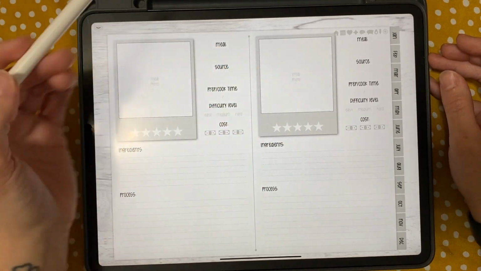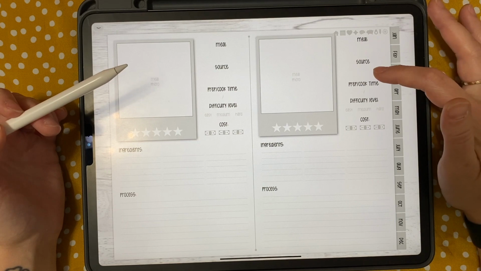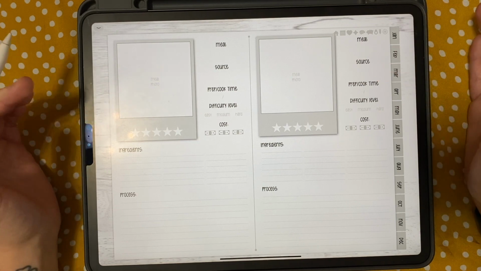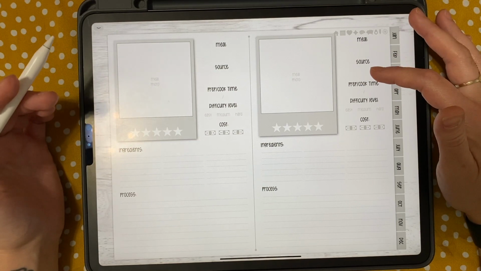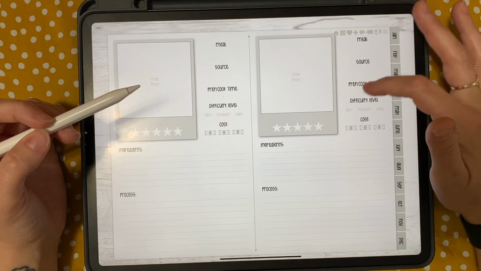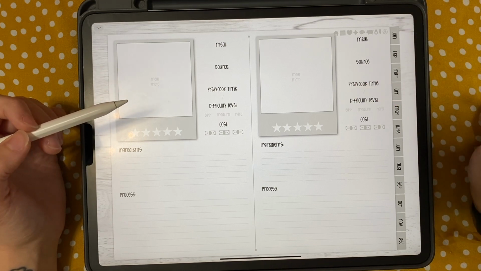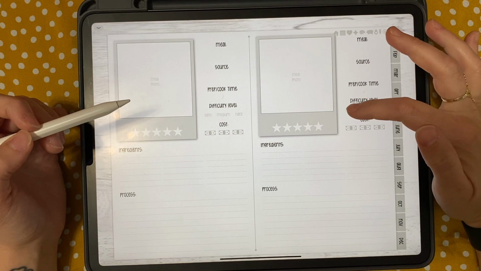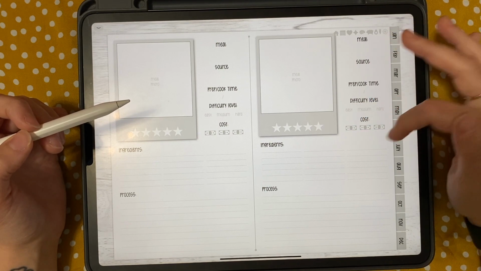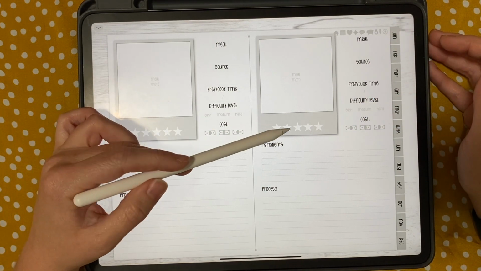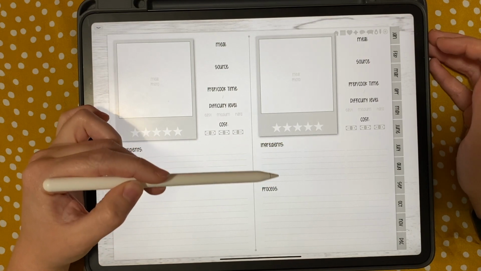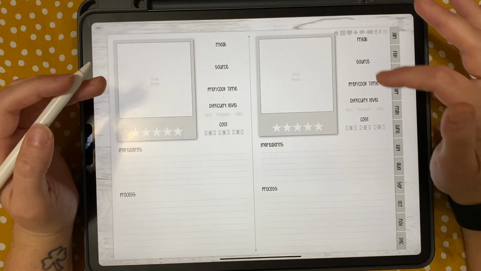You can put a photo. What's the name of the meal? What source? Where did it come from? What blog or what book, or how did you find out about this? What the prep time is on the one side of the slash, and then the cook time on the other side. You can circle if it was easy, medium, or hard, the cost, and then you can also give it a rating, list the ingredients, and list out the process.